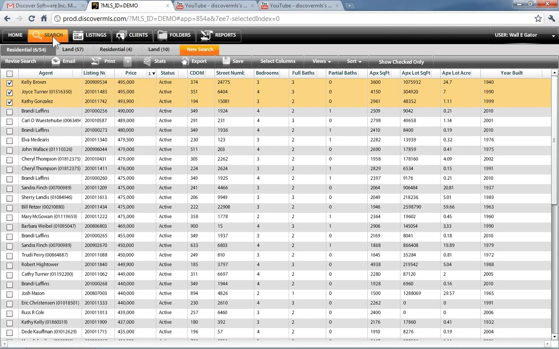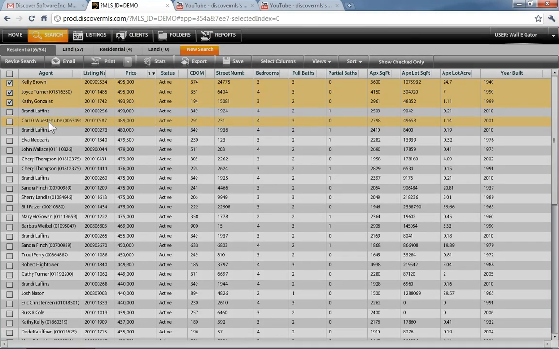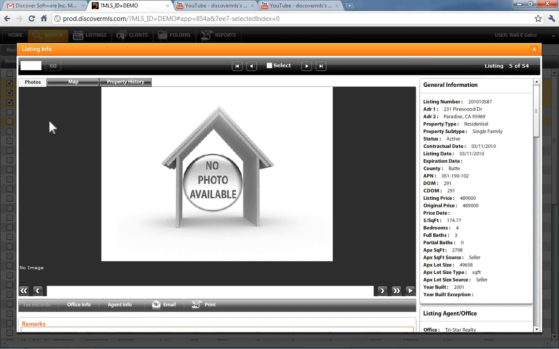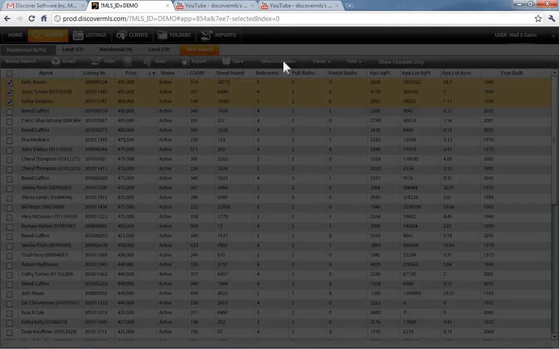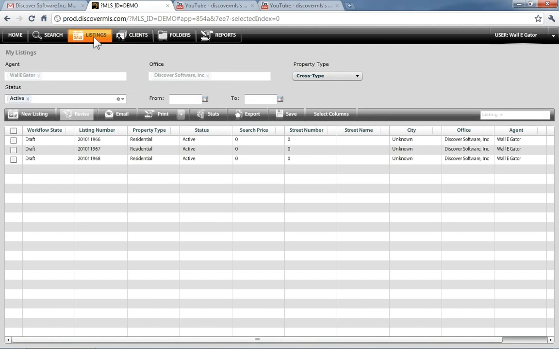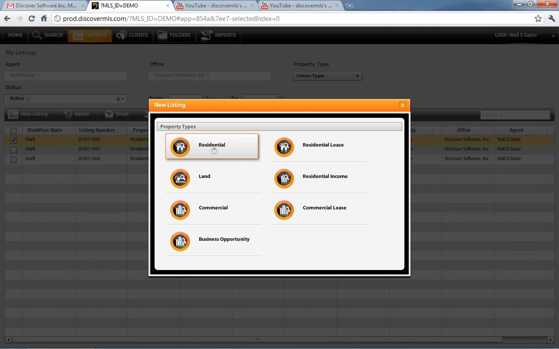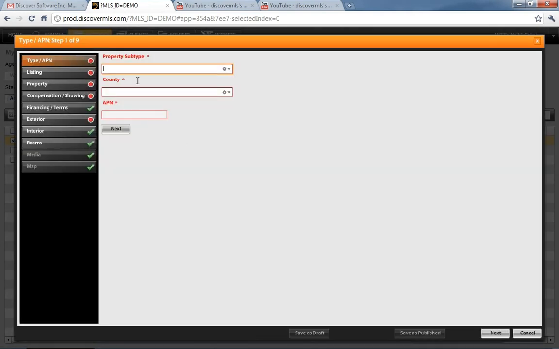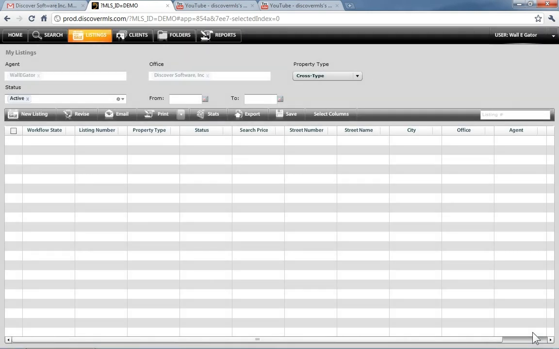To manage your listings, you can do it from either the listing itself by double-clicking, and if I wanted to, I could begin working with this information here. Or I could go to the Listings module, select a listing, and click on Revise. I can create a new listing here, which will open a new listing wizard after I select the property type, and then I can begin inputting criteria. Most of these different sections have been covered in other tutorials.